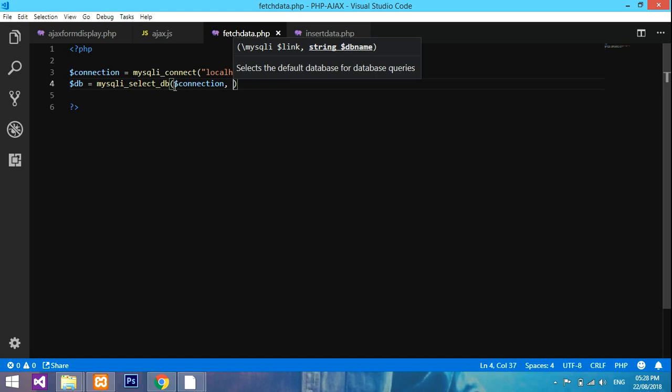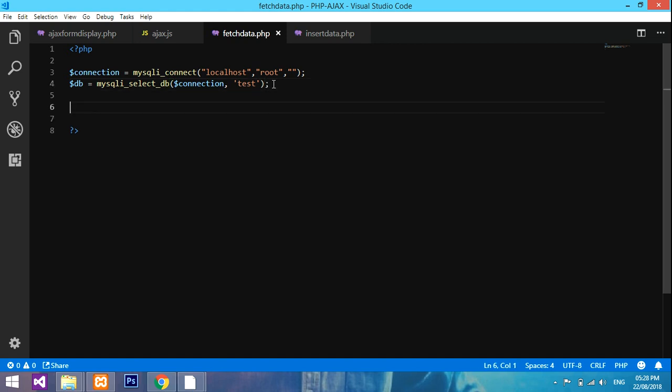Okay, connect, and my db name, that is test. So database name is test. Now go to the next step where you will write your query. Query is equal to, so you are retrieving it, right? So just give the retrieve query: select star from my table name, which is AJAX table. Okay, and give a colon, enter.